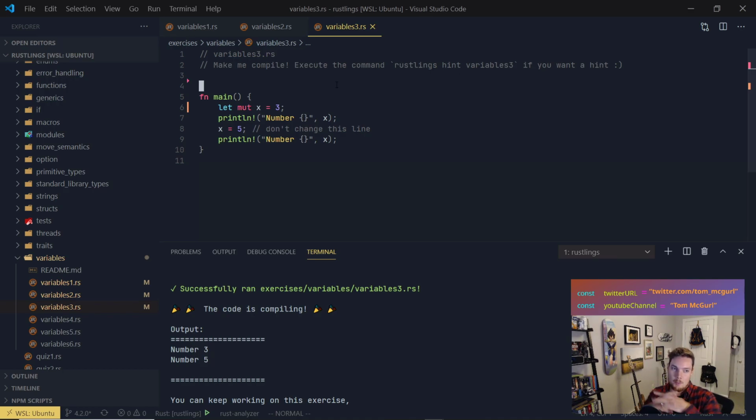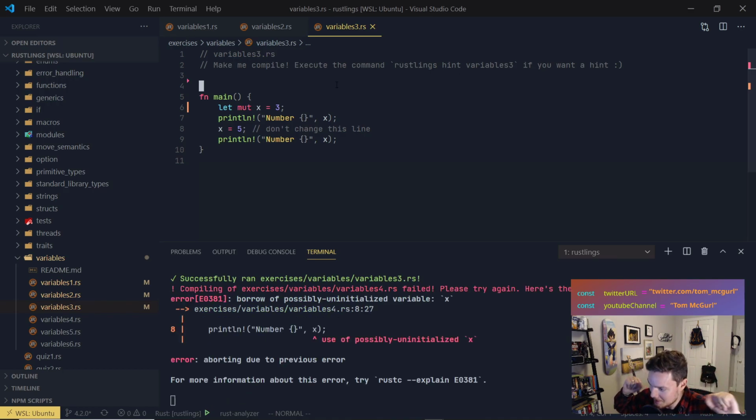Woo! Look at us, breezing through it. We got the Rust skills. I know it's very easy so far, but come on.